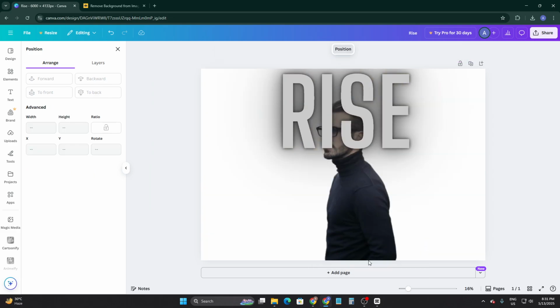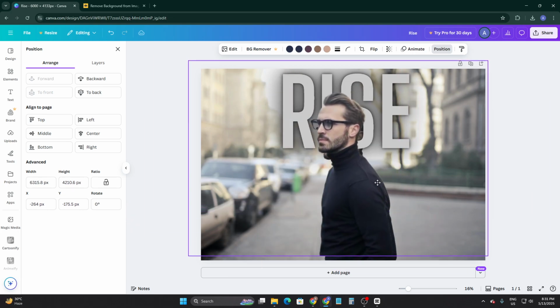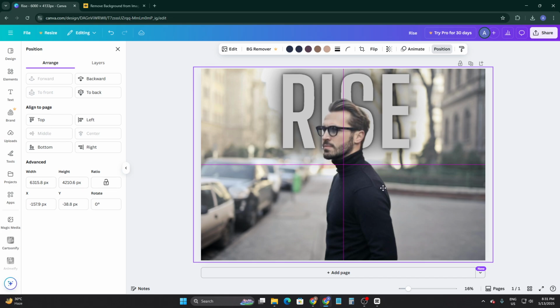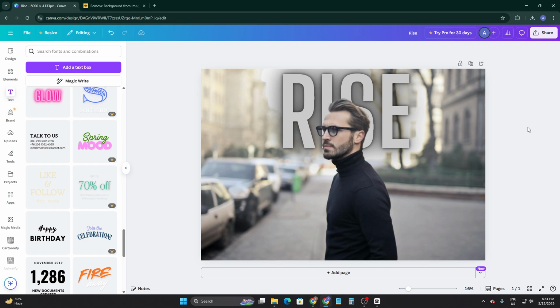or otherwise you can right click on it, sorry for that, it's not working right now, but what you can do is make it the exact size. Here you can see I have just made it the exact size, so it will look like this. Here you can see the text is now behind that person. So that's how you can do it.